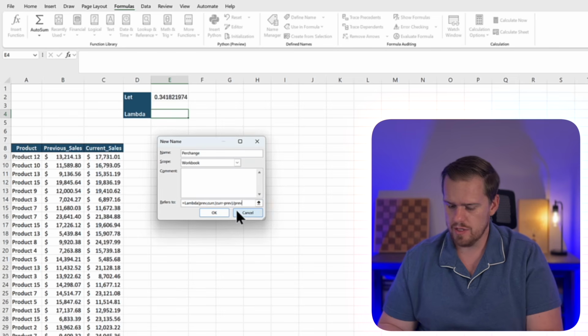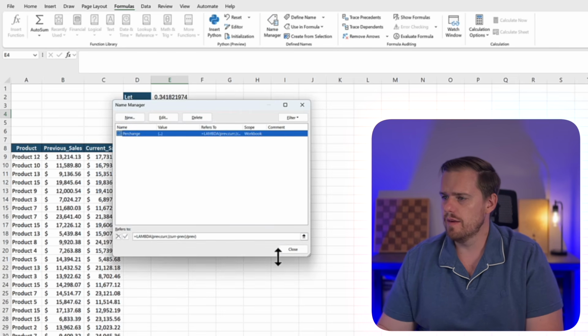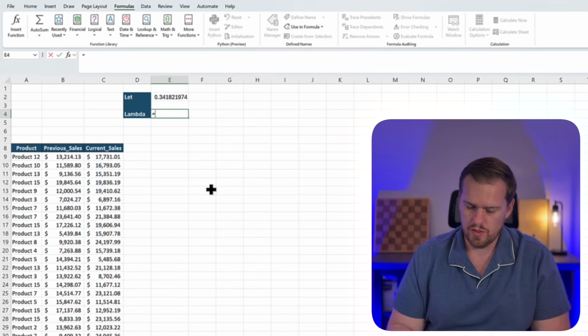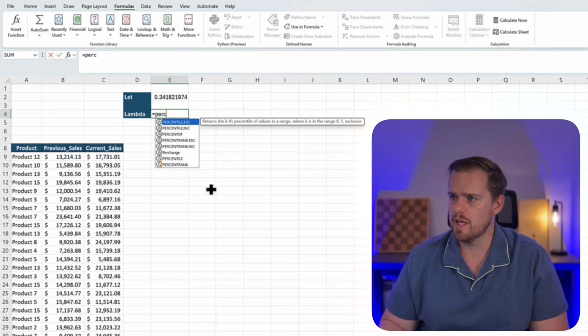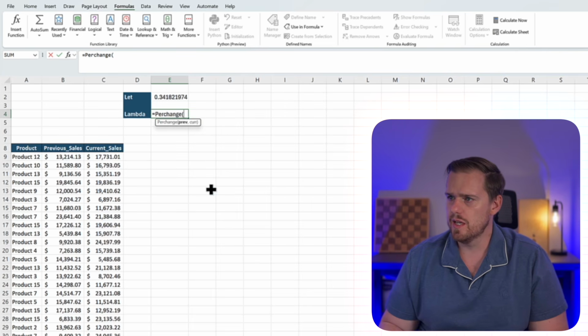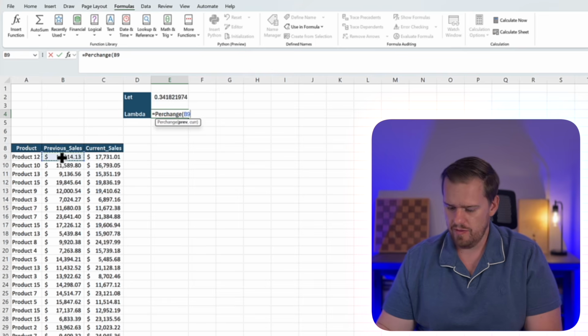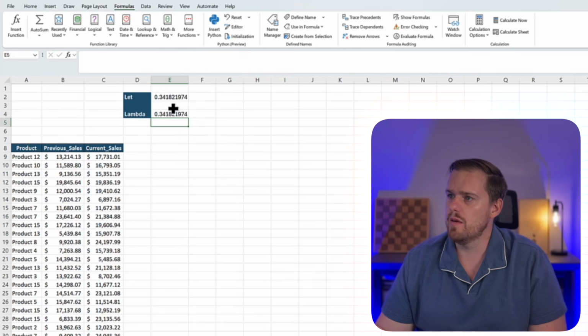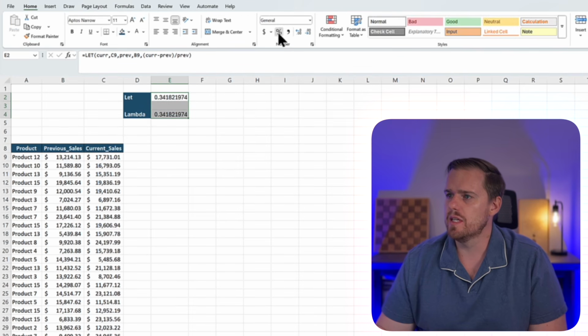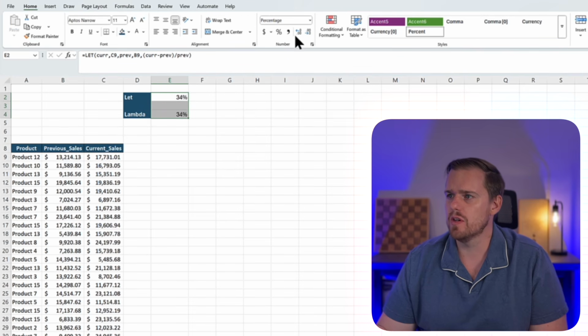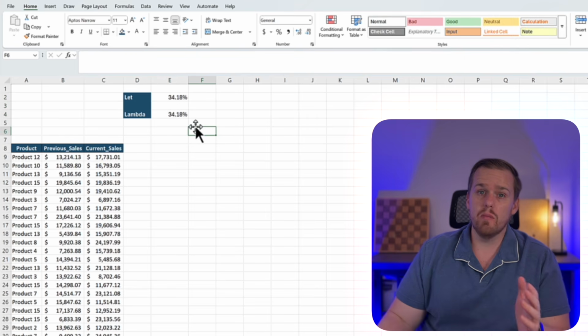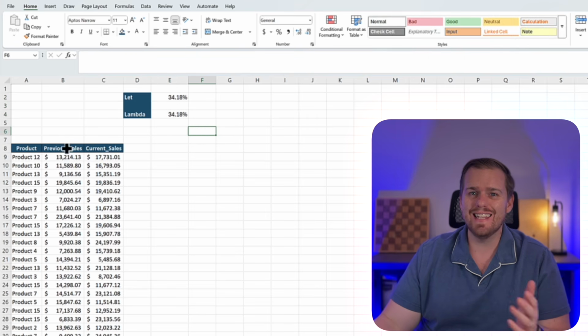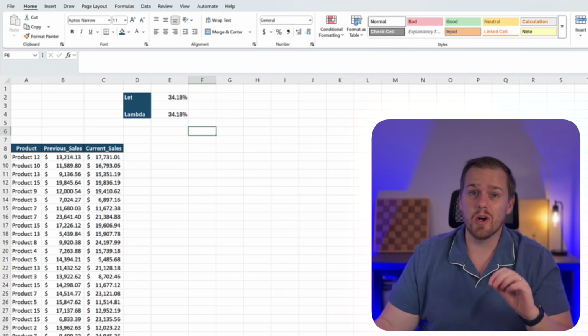Oops, forgot a parenthesis. All right, so let's go ahead and press equals per_change, since that's the name of our function, and we see that right there. And then we'll select the previous, comma, current, and we'll close it, and we see, hey, look at that, we tie out perfectly. So what we did is we created our own custom function in Excel that we can go back to and reuse anytime. And to me, that's pretty darn powerful.